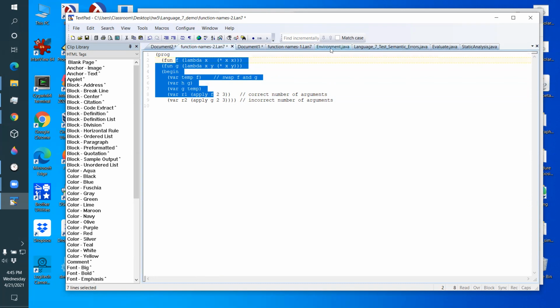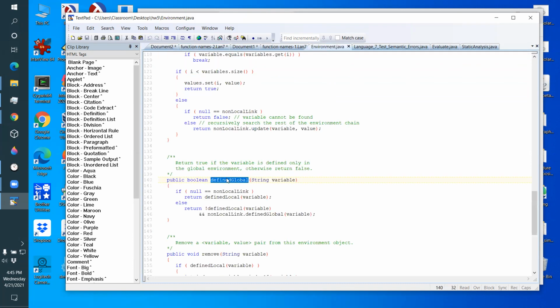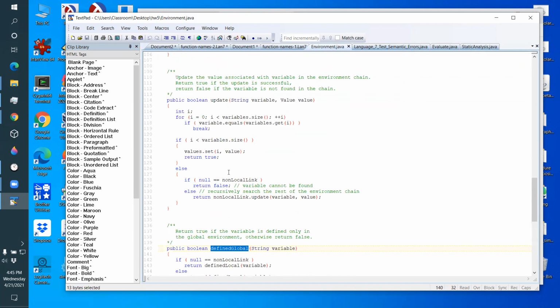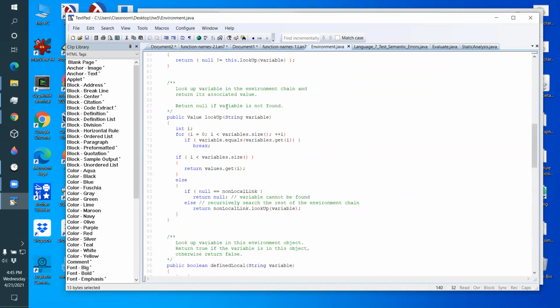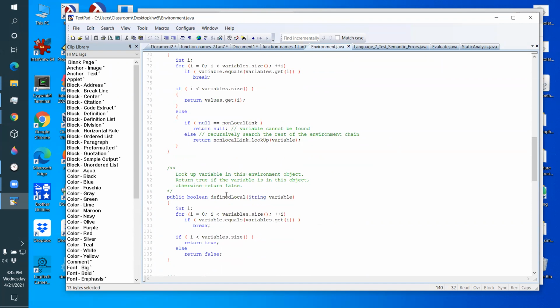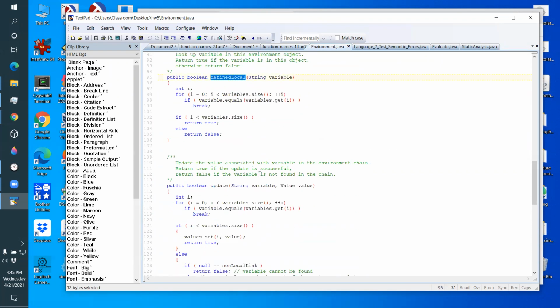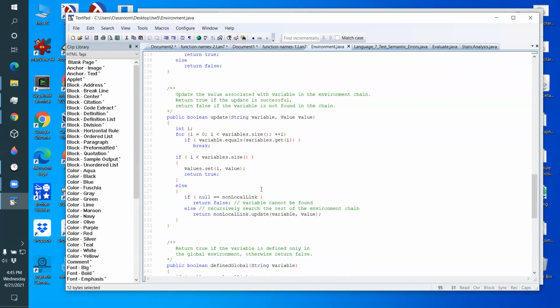Remember, the environment knows how to distinguish between globally defined variables and locally defined variables. If you want functions that are globally defined, then you can check them.